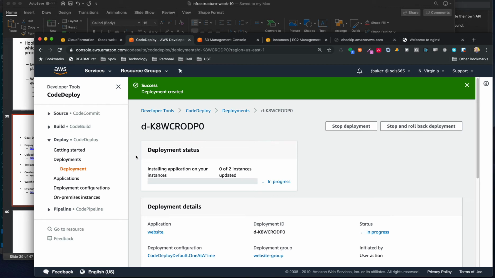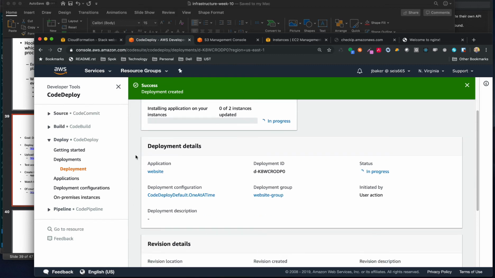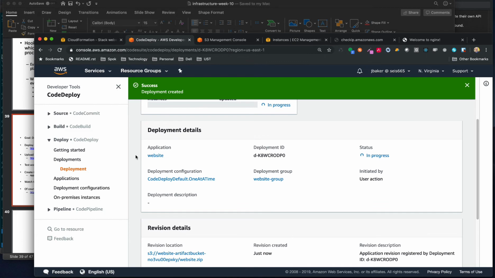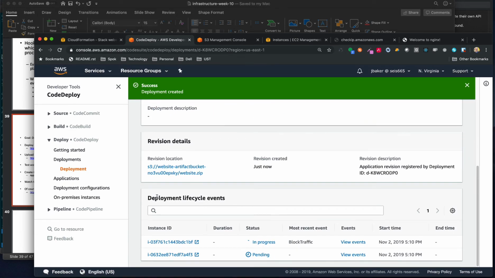Now, this deployment is going to take about 15 minutes or so, and I will pause the video here shortly, because we don't need to sit and watch this deployment take 15 minutes. But if I scroll down, you'll see that there are some lifecycle events occurring. And I want you to pay attention to those lifecycle events over the next 15 minutes.